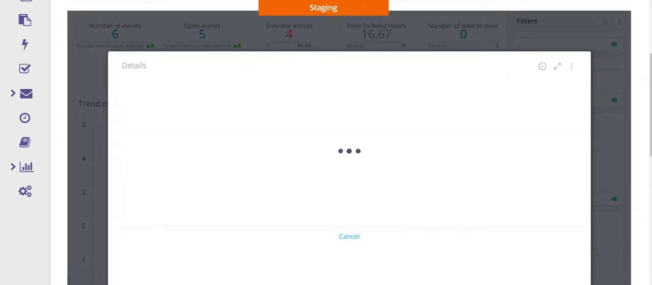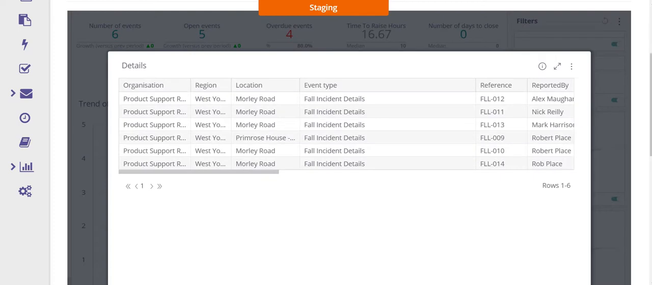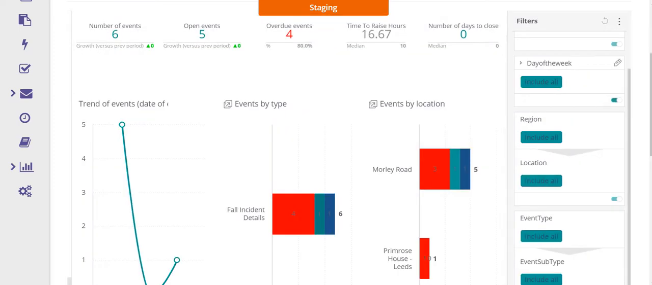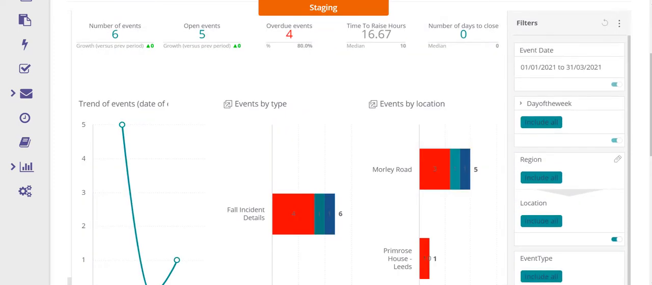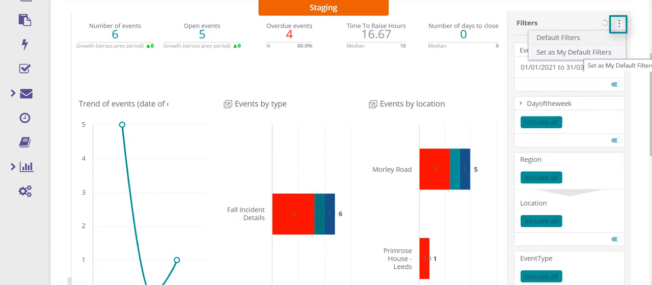And if you remember, this is looking at January to March. You can amend your filters at any point on here. And if you like your filters and you want to come back to those straight away, click on the 3 dots at the top and you can set those as your default filters.